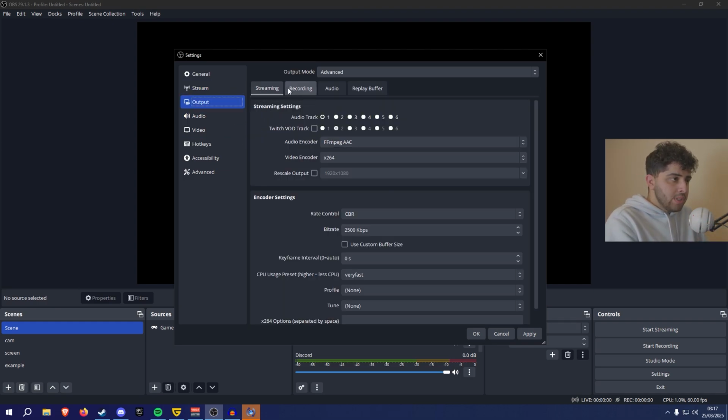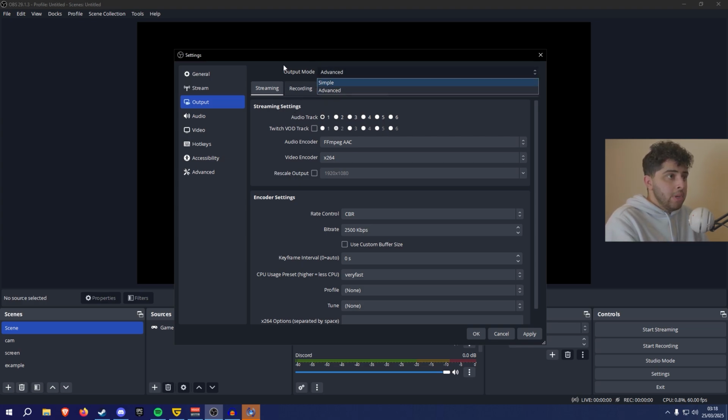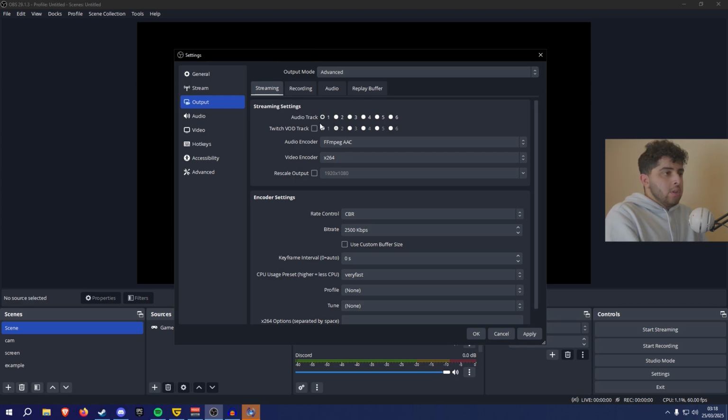Next up, go to the output section on the left here and make sure you're on streaming. We don't really care about recording here. Again, if you want recording, go to that video. And make sure that you are on advanced. Now here, make sure you have audio track on 1. Check the Twitch VOD track and put that on a different track. For here, we're just going to do 6.